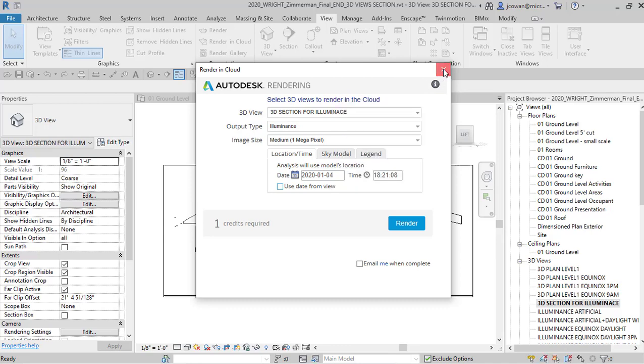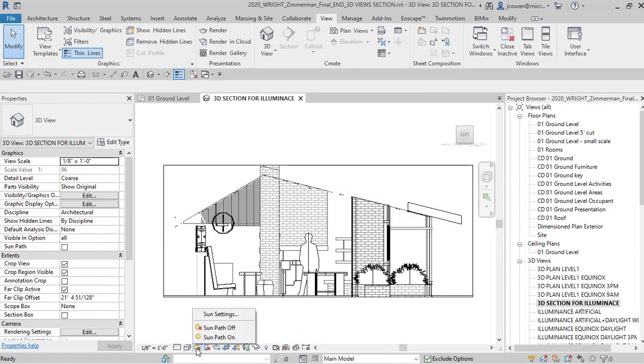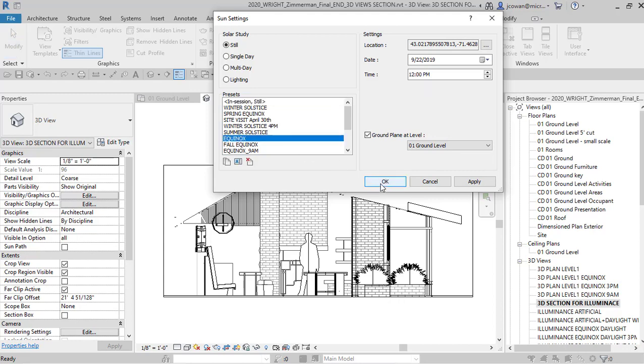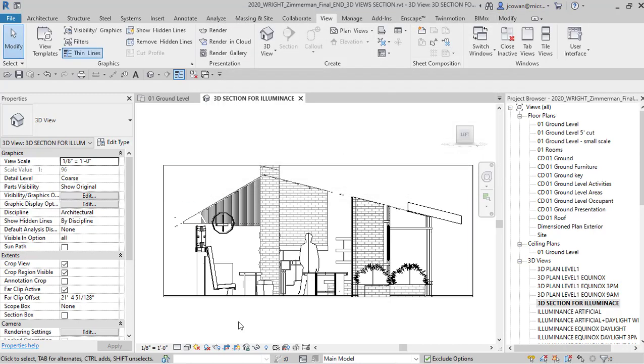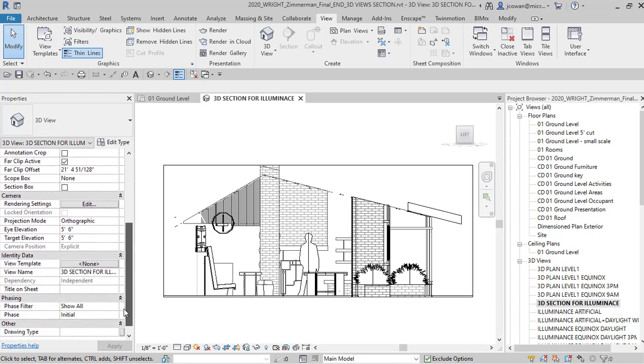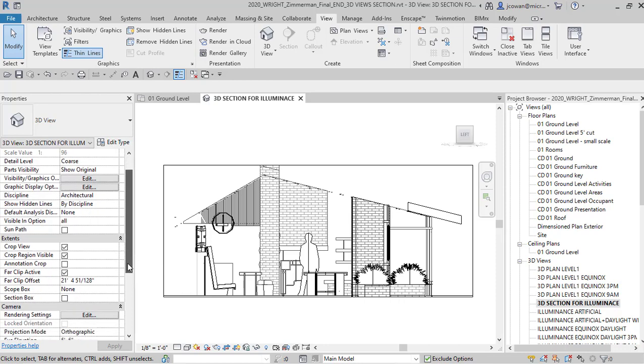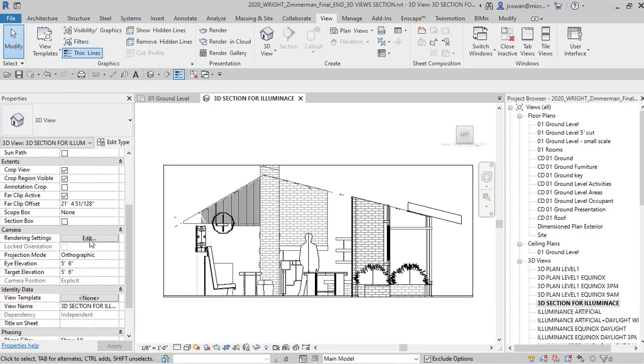So let me just check. The value of my view was equinox. Do I want to have interior lights? If I do, I'm going to say under render settings.